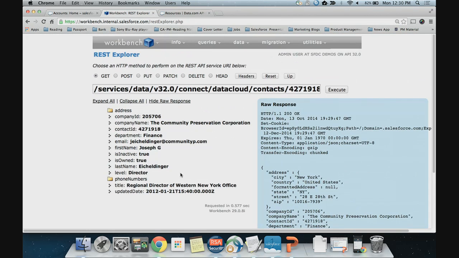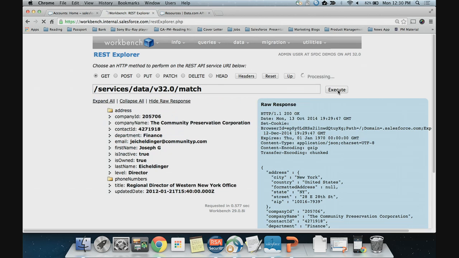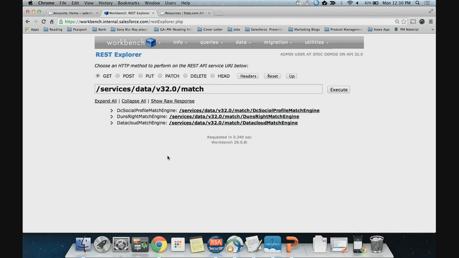Moving on to our match queries, which are, again, available as part of the REST API. You can use this verb match. If you do a GET method on this match, what you see is the match engines that we have. Starting Winter 15, we have two new match engines: the DC social profile match engine and the Duns Right match engine. Using the social profile match engine, you can match your social handles that include your Facebook, LinkedIn, and Twitter handles.